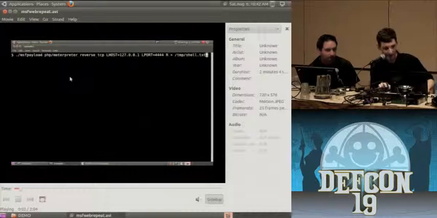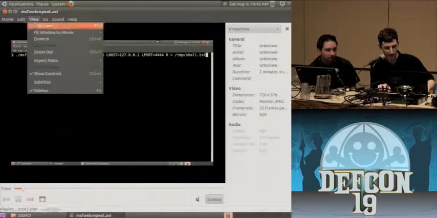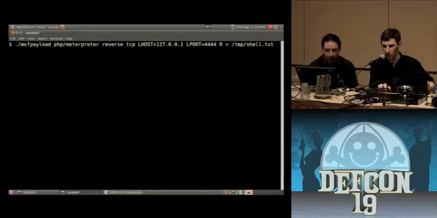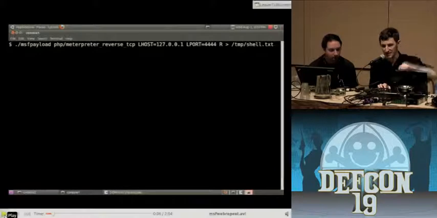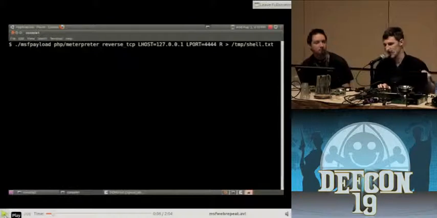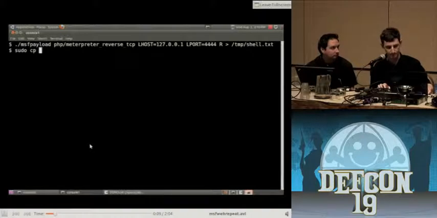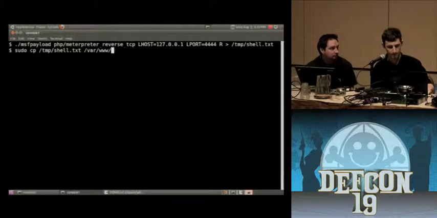Now this demo is doing a few different things. The first thing we're going to do is generate a PHP interpreter, store it in shell.sh, and then upload it to our attacker's web application, and from the web service, download and execute that shell. You just copy it in the web root.